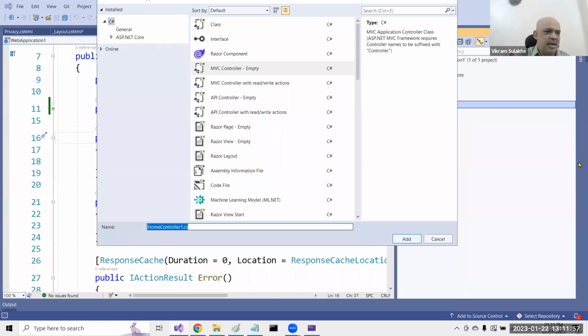Correct. So this will cause you problems later. Do not give in to the default name that they suggest. Instead, your name has to end with a suffix of Controller. So I'm calling it DefaultController. These little things are going to make a big difference to you when you're trying to run your code. So I'm calling it DefaultController and say add.